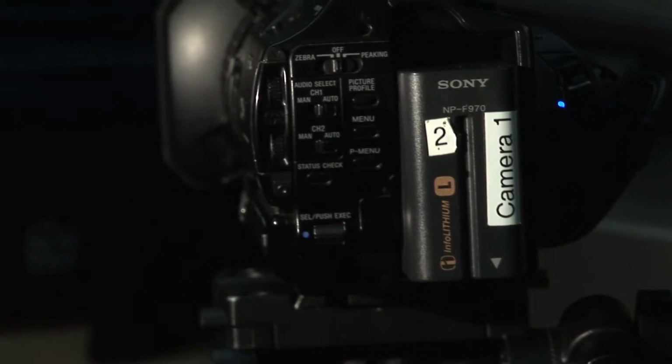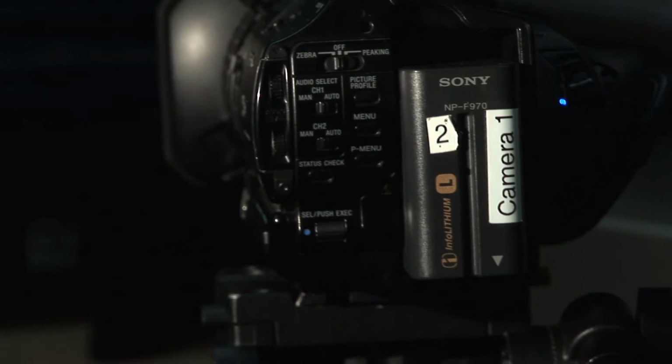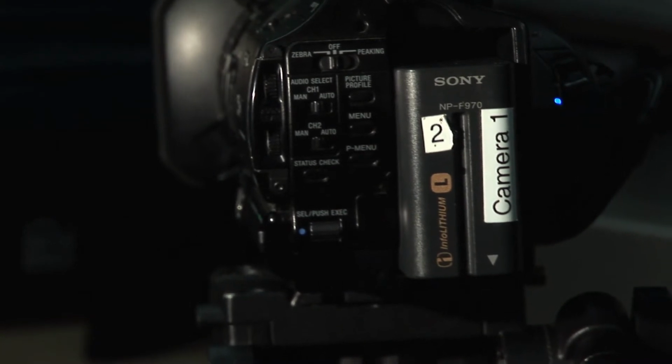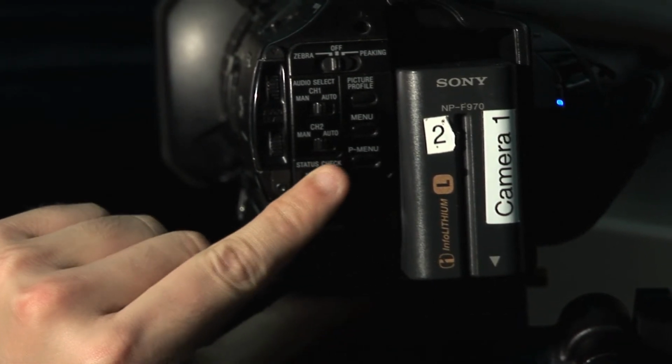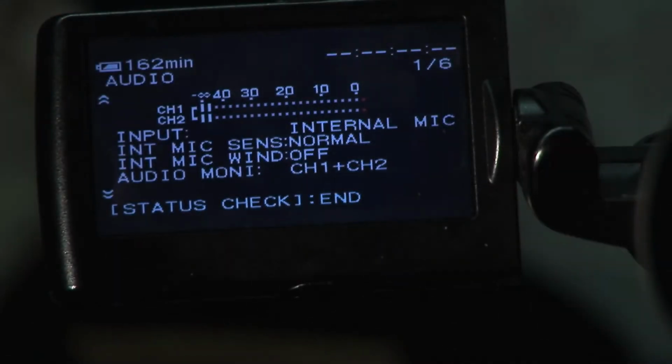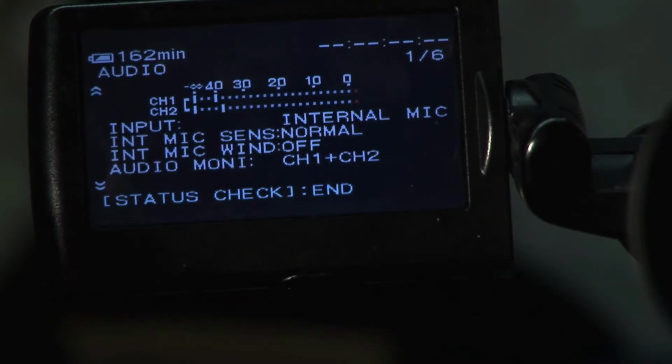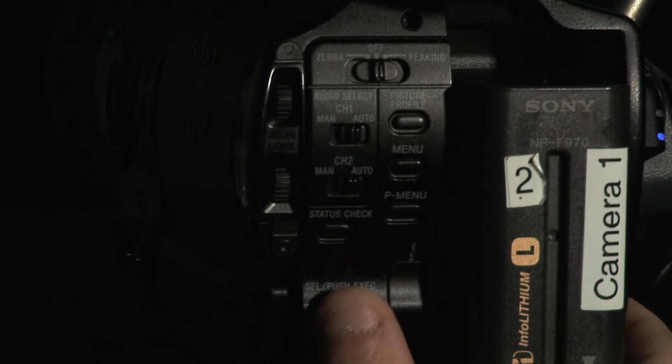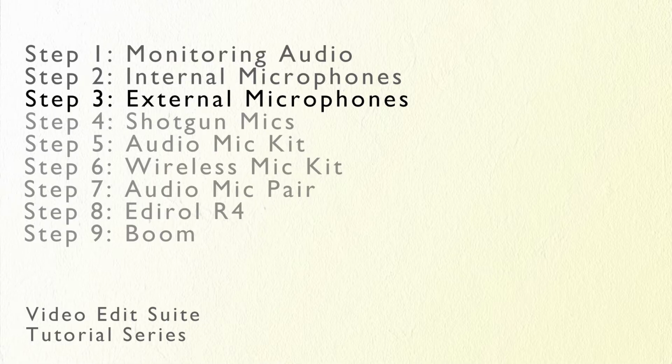To view the levels of your incoming audio more clearly, or for when using an external mic, press the status check button on the back of your camera. It should be the first screen you see. If not, scroll through the status check options by scrolling the silver wheel.